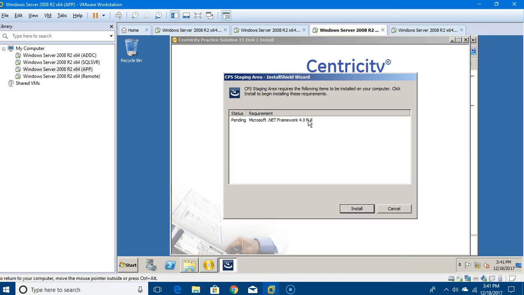That way all the files are there. And we have to do a .NET installation before that works, but that puts all the files onto that particular server. And we don't have to keep worrying about whether we have that DVD actually mounted in the virtual CD-ROM drive each time. So we'll do this .NET framework install, and then we'll do the Centricity install.